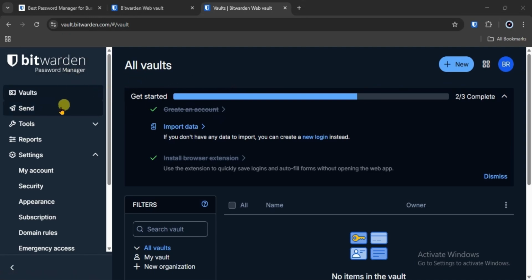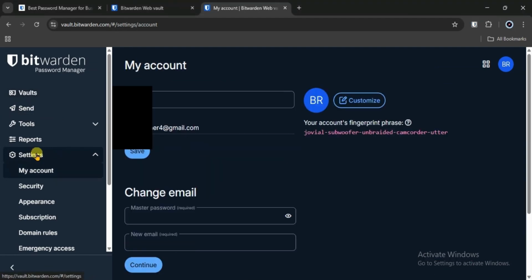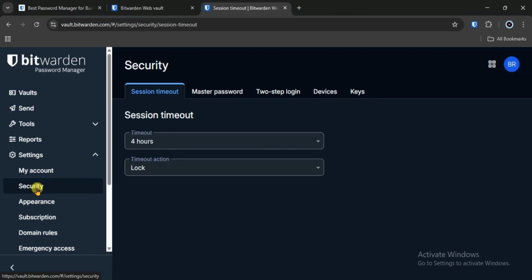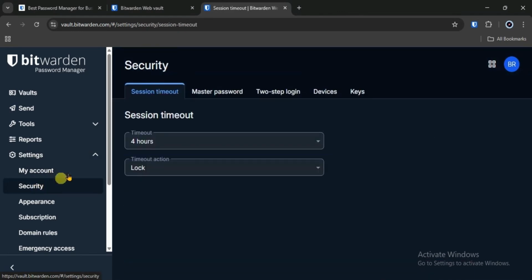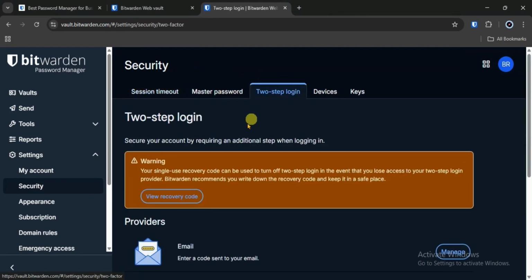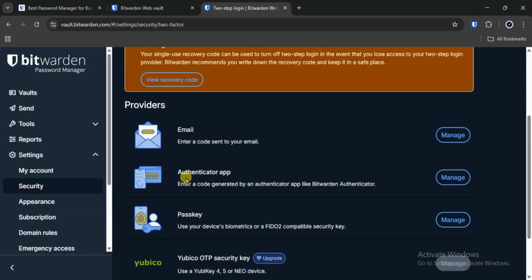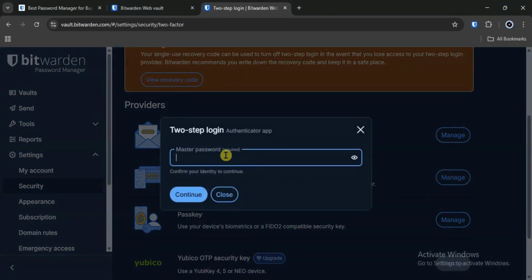After you log in, then go to settings. After you go to settings, click on security. After you click on security, click on two-step login. After that, scroll down and then click on Authenticator app, then click on manage, then enter your master password, then click on continue.